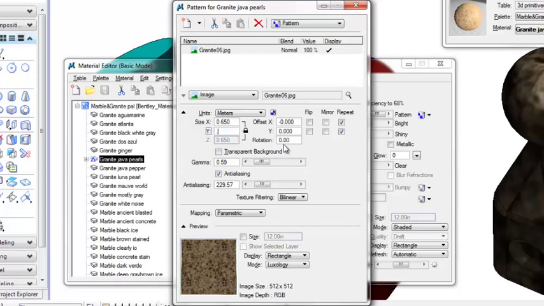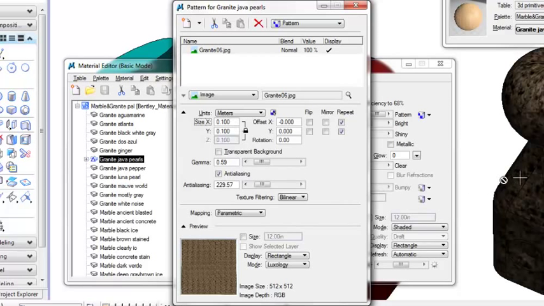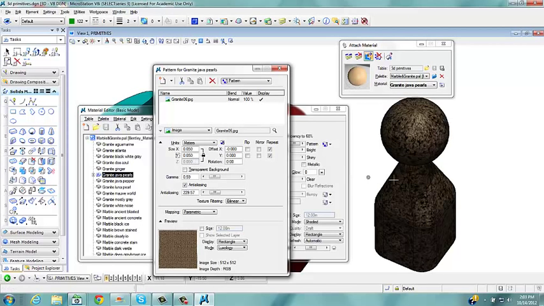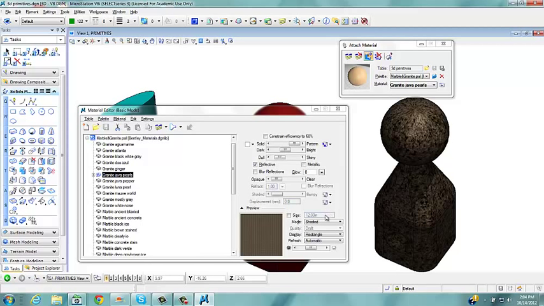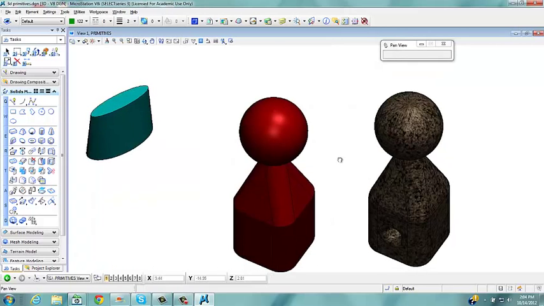Oh, there it goes. So you see, by changing that scale to 0.1, let's try 0.05. It becomes even smaller and finer. If I keep that, you'll notice that I can also change the bump map. Bump map takes the light and dark colors and actually gives it a texture. So if I pull this way up, and we'll close this out, we can see it looks pretty cool.